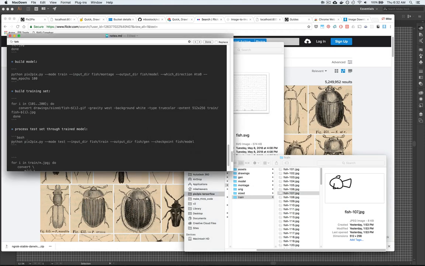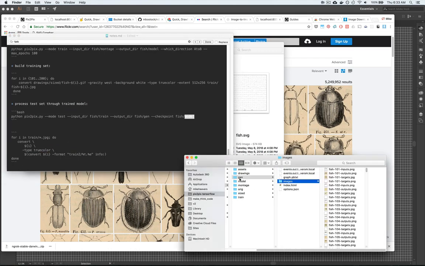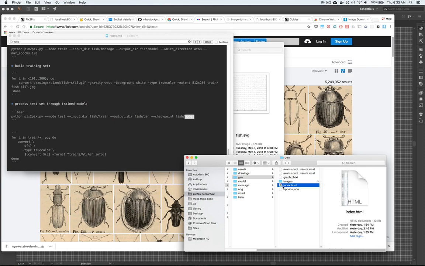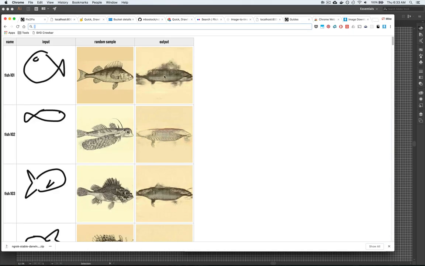We'd go back to our directory containing this pix2pix.py. Mode is test, input directory, train, output directory, I'm going to say is gen, and the checkpoint is our model directory. So that's just going to pass everything through the model. And once we do that, we get this gen folder, and it creates an HTML file and all of our images. And if we open that HTML file in our browser, you get something like this.